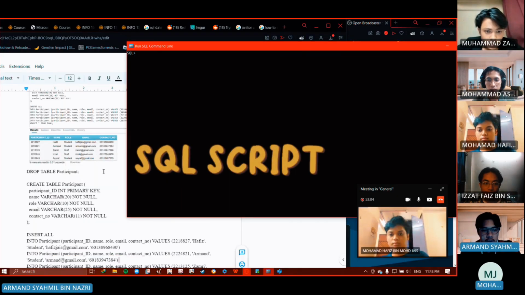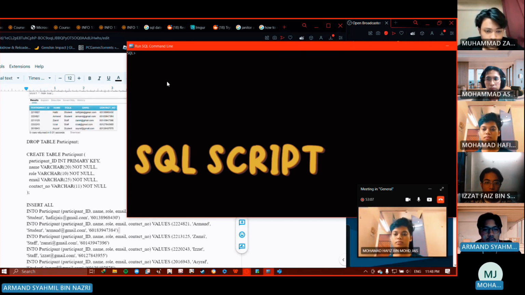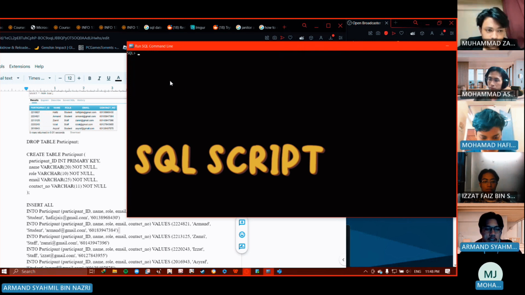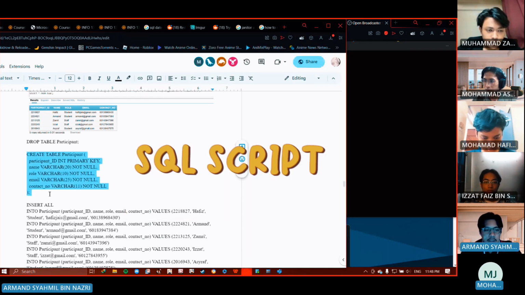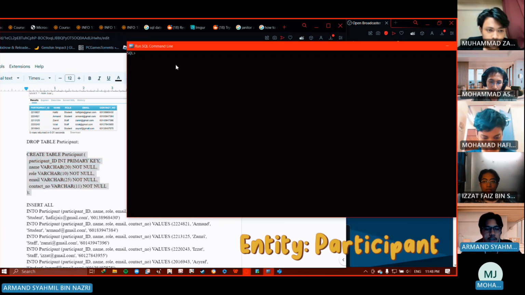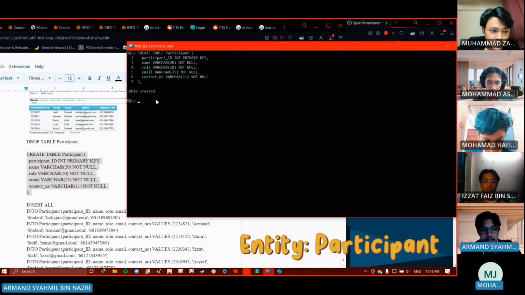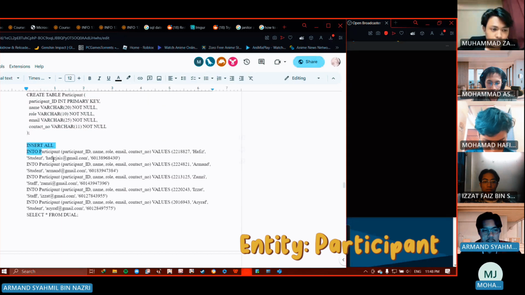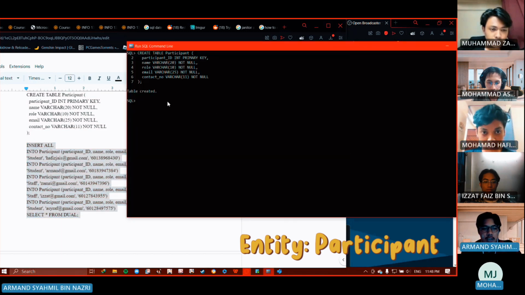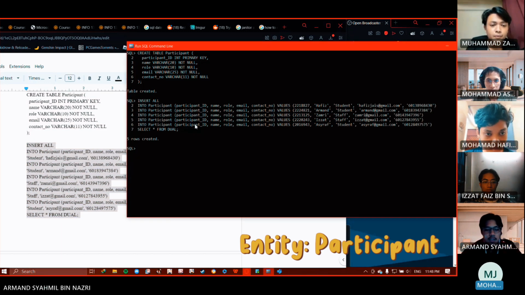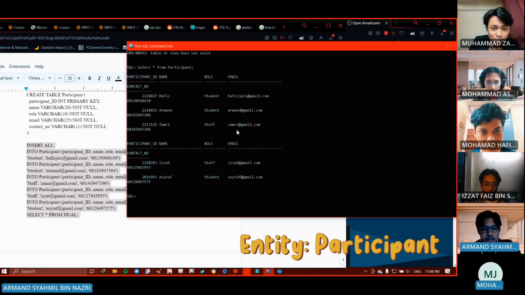I'm going to present about the SQL script. So first, we connect to the user, and after that we create the tables. The first table is the participant table. So we do this, and then the table is created. After that we insert all the necessary information into the table. So this is the table.